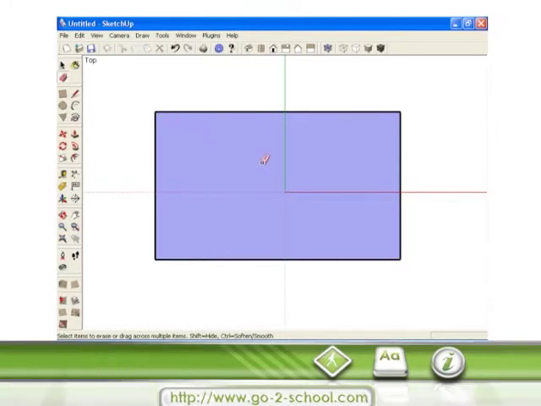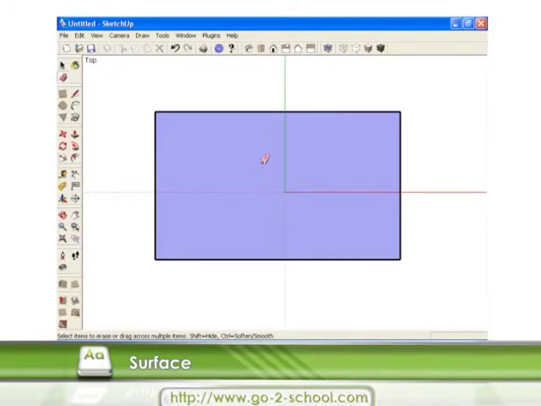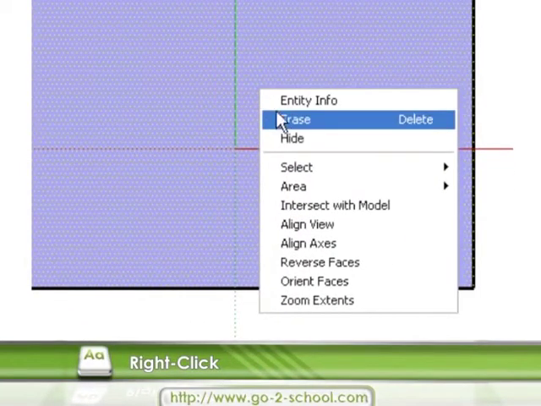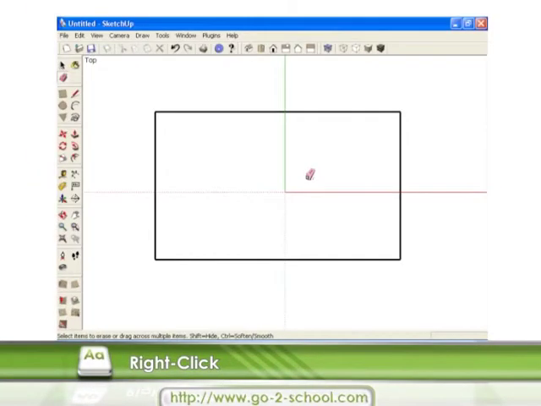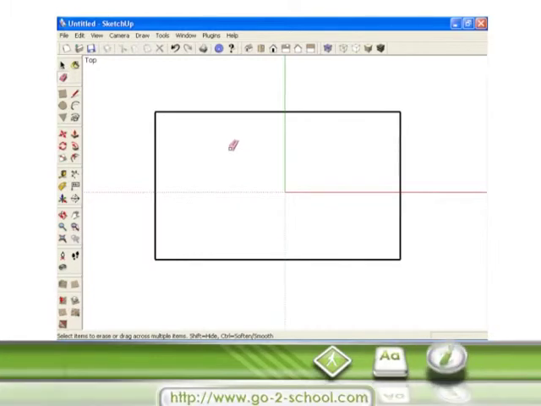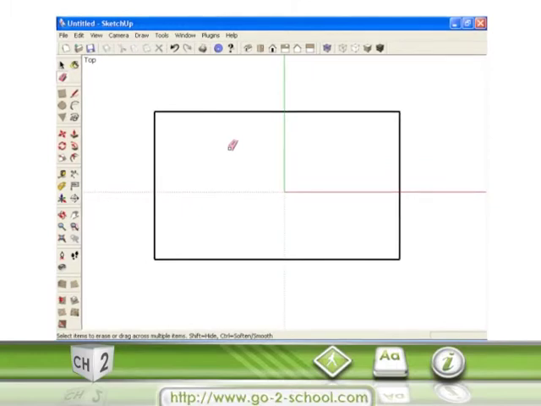Then, take the eraser tool and try to erase the surface. In SketchUp, in order to erase the surface, you need to right-click on that surface and select the option for Erase. If you're on a Mac and you don't have a 3-button mouse, you can get this extra menu if you hold down Control and click.